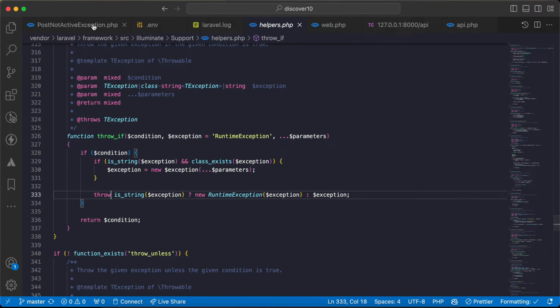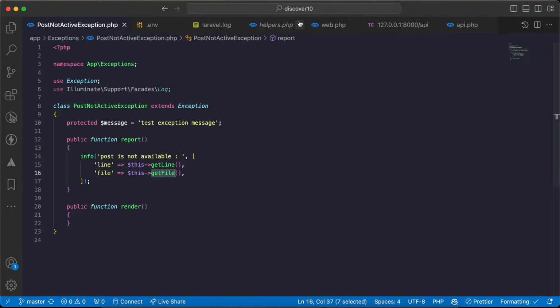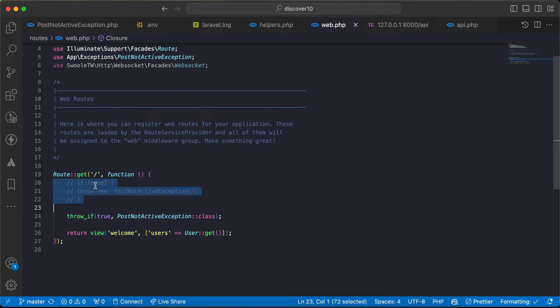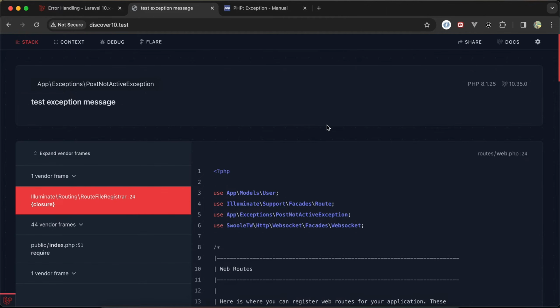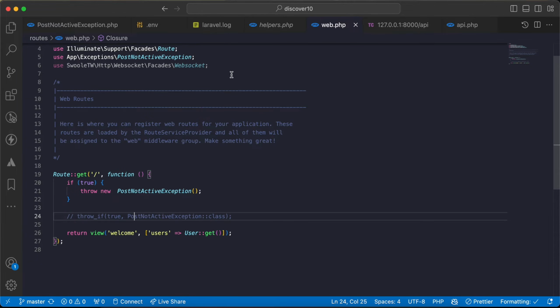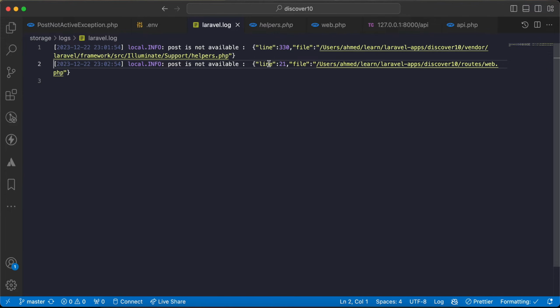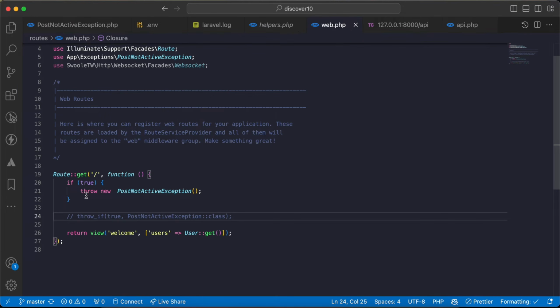But in case we use the normal way, using if here, I will do it again, same result. But if I go back to my log, it happens in line 21 in the web.php file, as we can see here. If I open the web file, line 21 is exactly the real error line and file.